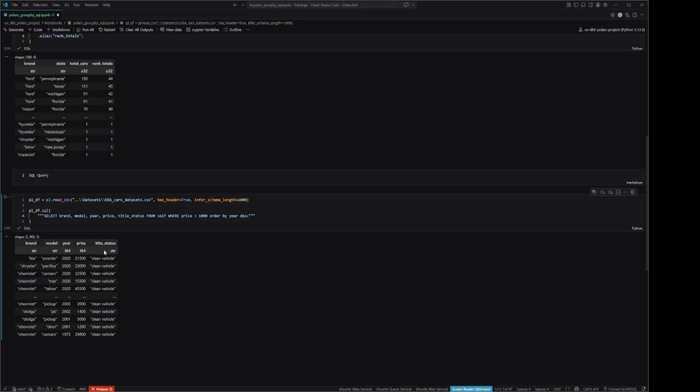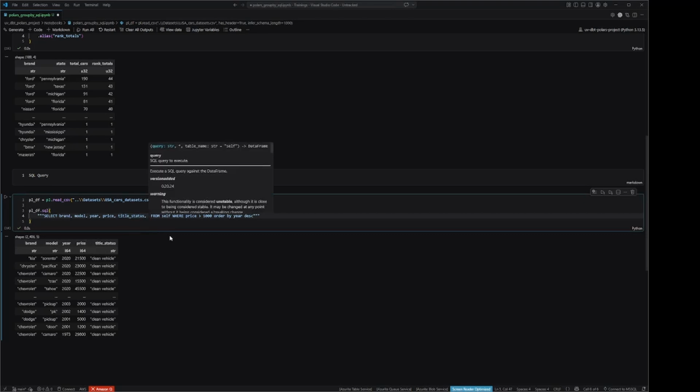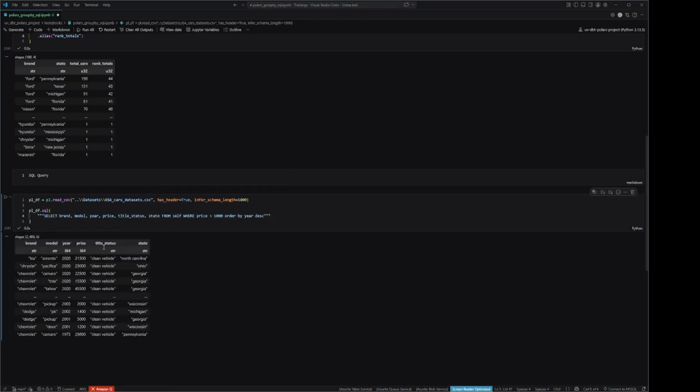As you see, I can select more columns. For example, let's add the state, in what state this car is. In the case that I want to include the state, right now we have this car in North Carolina, other ones in Ohio.